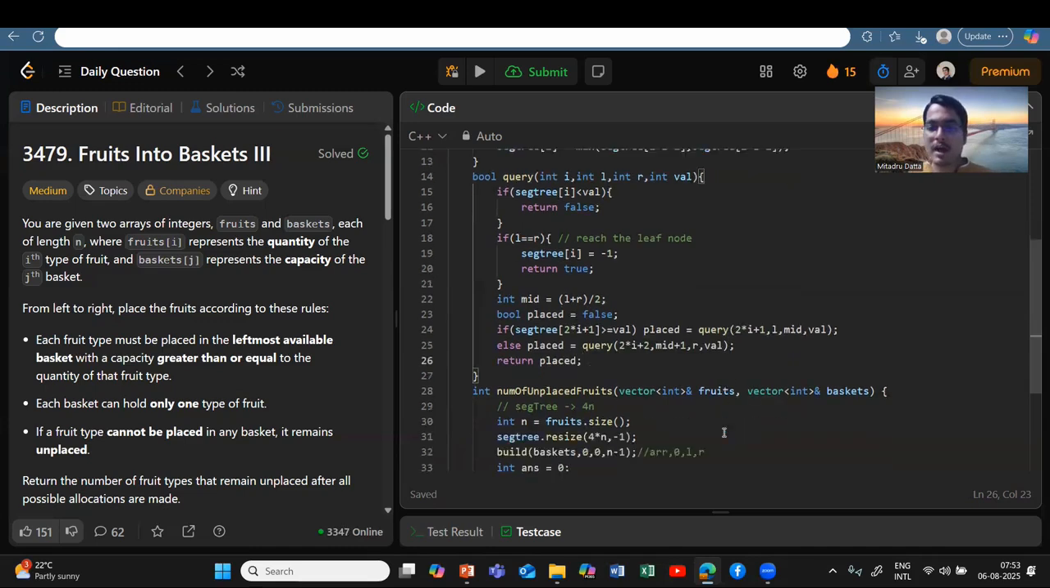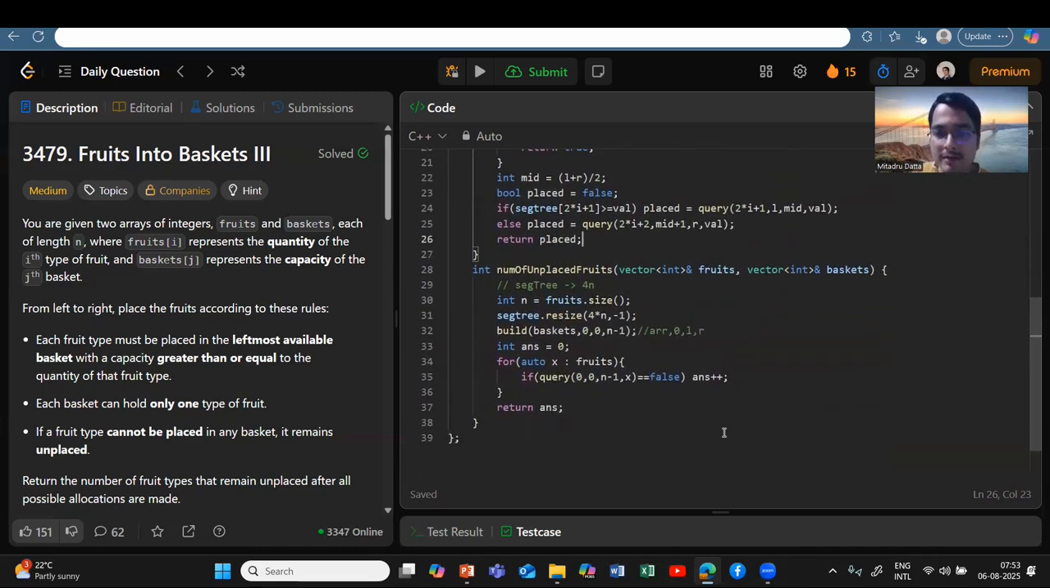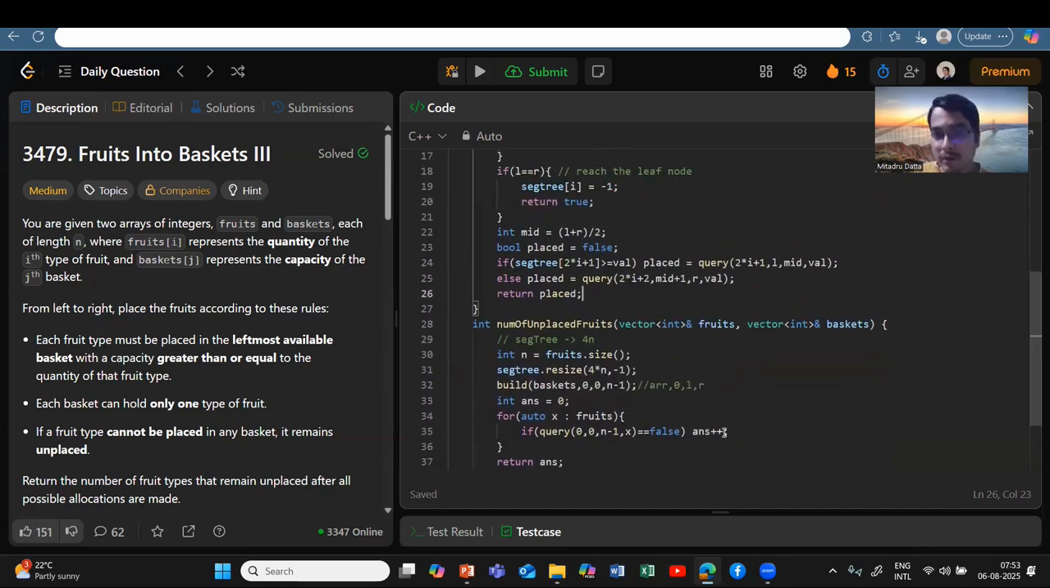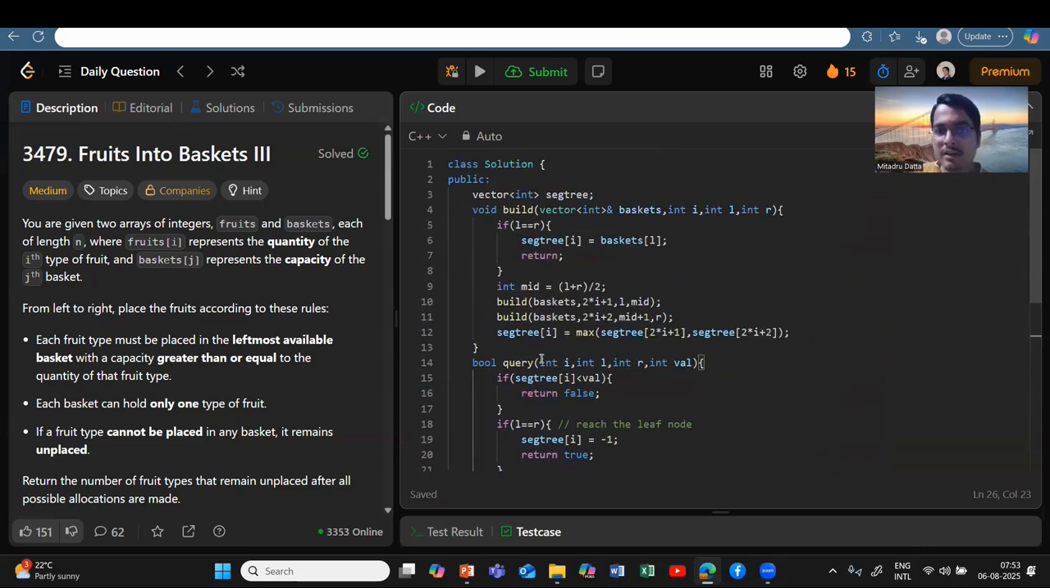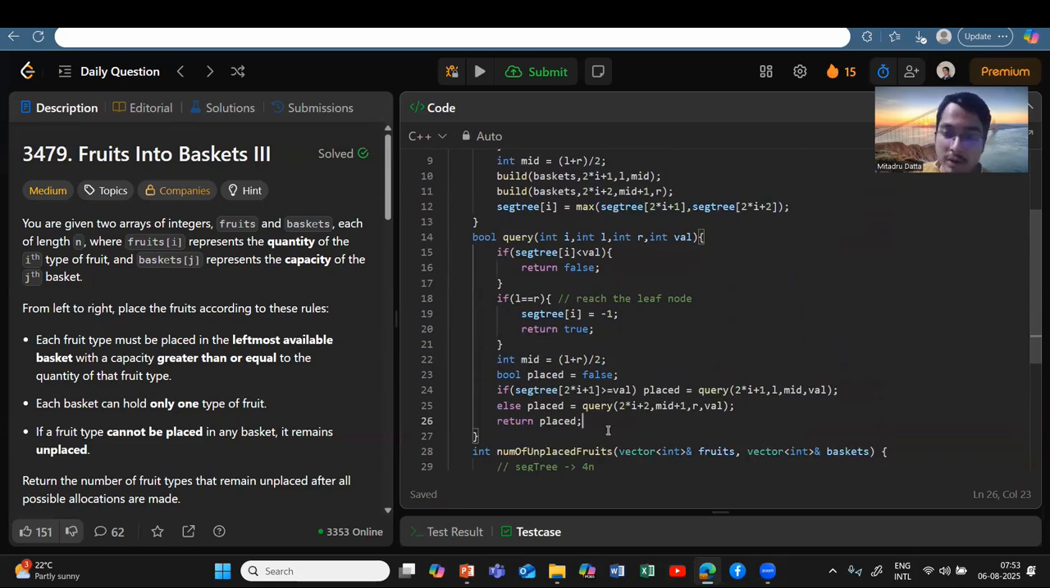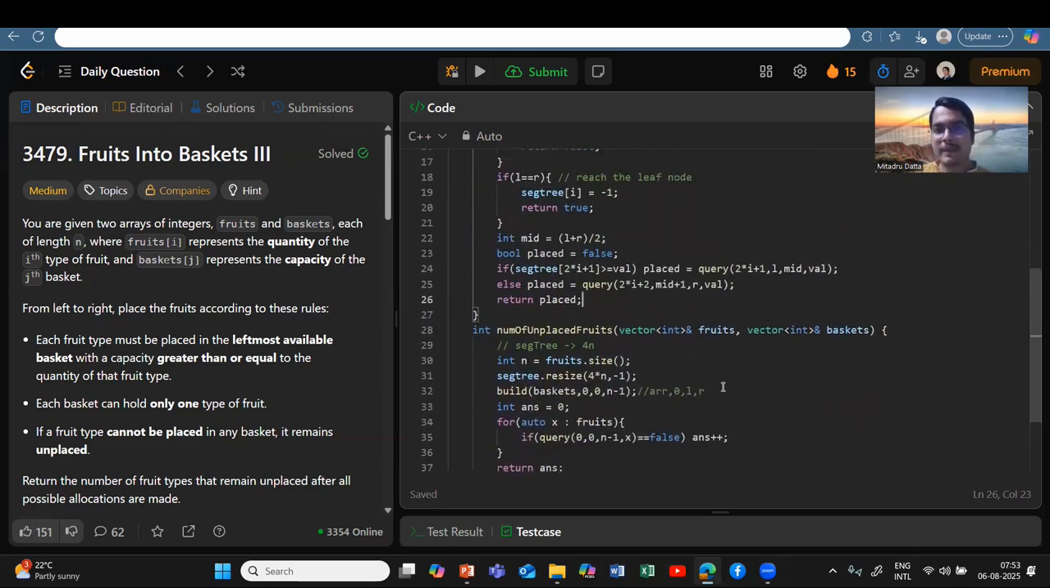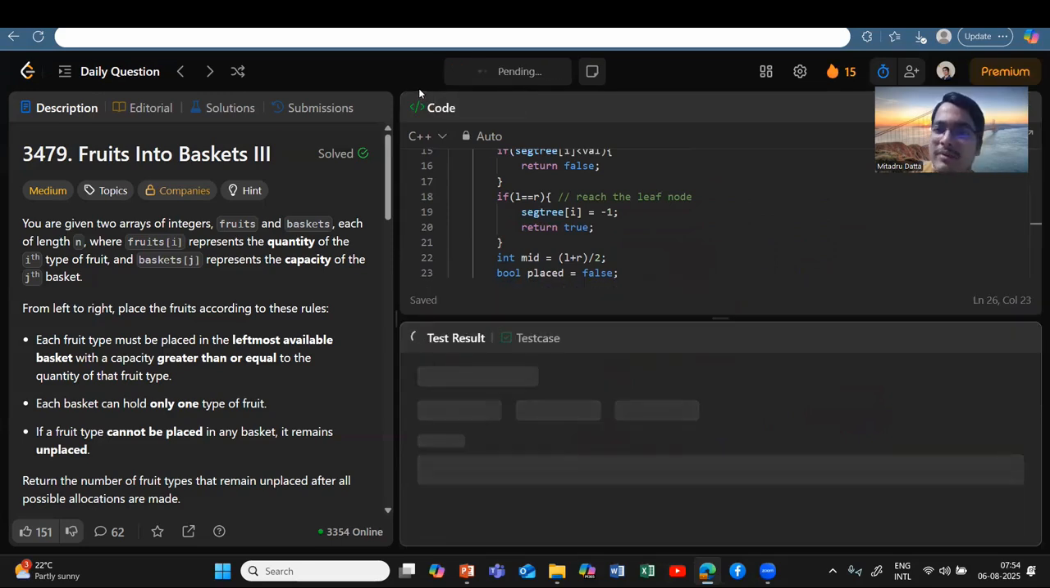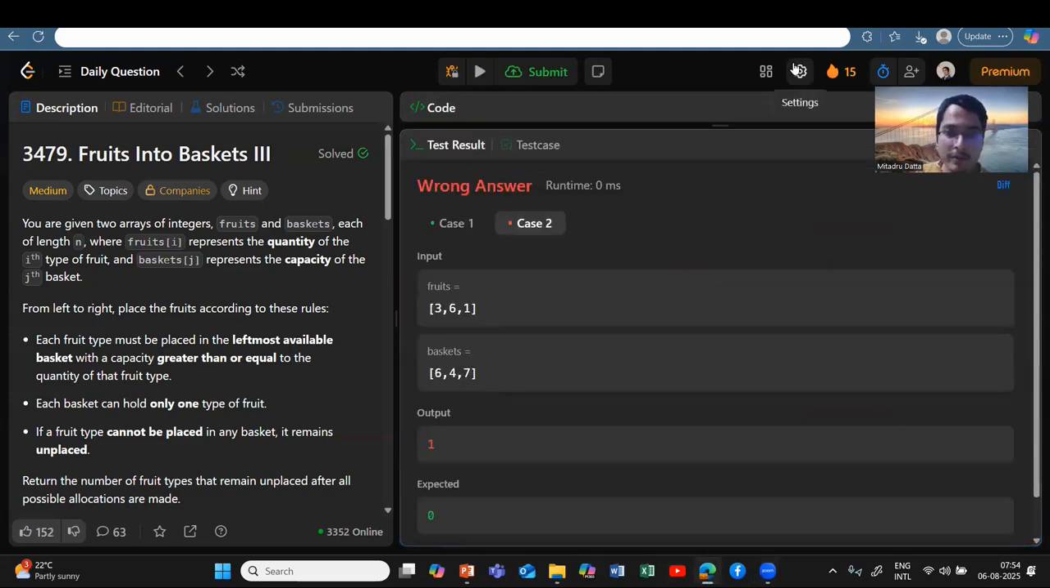I guess that should be all for solving this problem. And you see, the code is not that big at all. Definitely, if you're new to segment trees, this will be a little bit difficult to digest, but I hope I was able to make this clear.